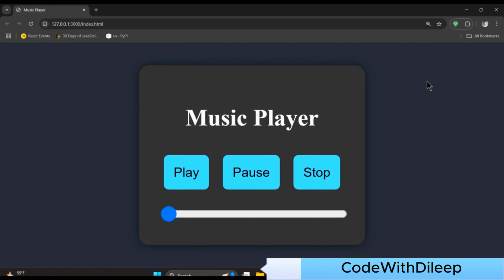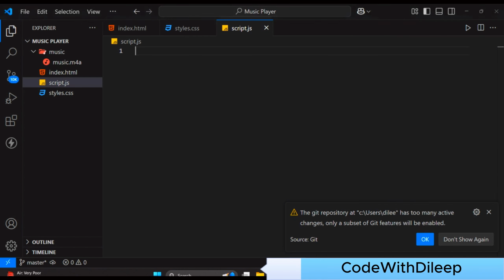And in this, this is a heading tag and these are three buttons and this is a progress bar, and in this video we need three files to write our code.